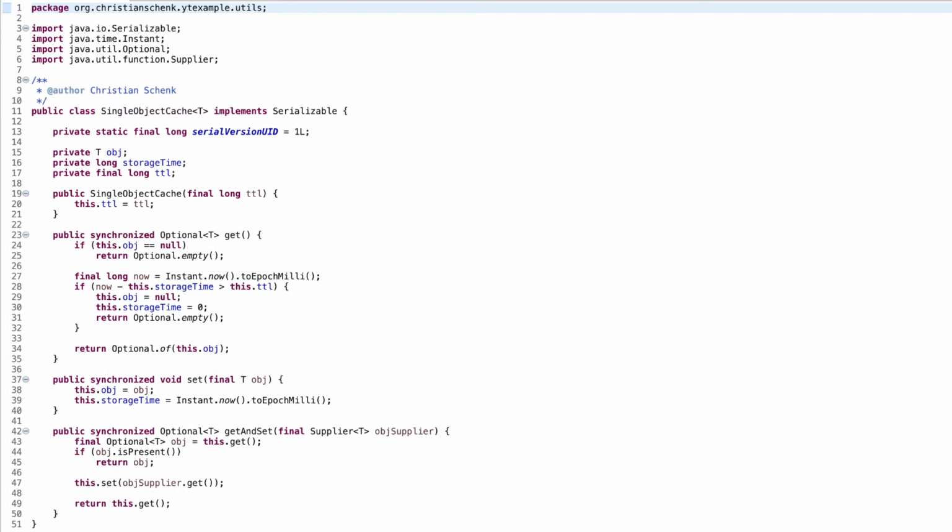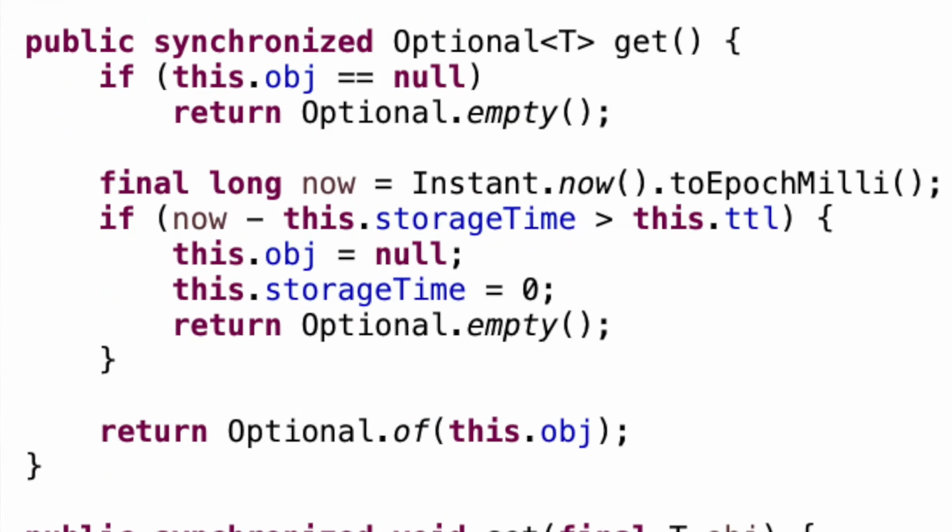Have a look at the following. Using generics, the cache can be parameterized with the type of object you want to place in the cache. You call the constructor with the time to live in milliseconds, and after this time the object is invalidated and has to be refreshed. You can then place an object in the cache with the set method and retrieve it with the get method. The get method takes care of resetting the object in case it got too old.